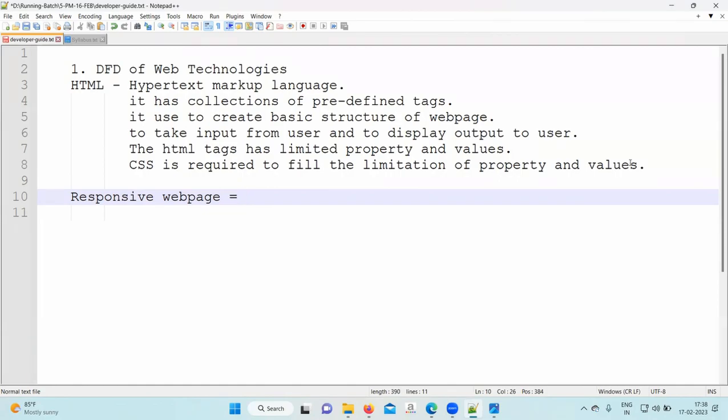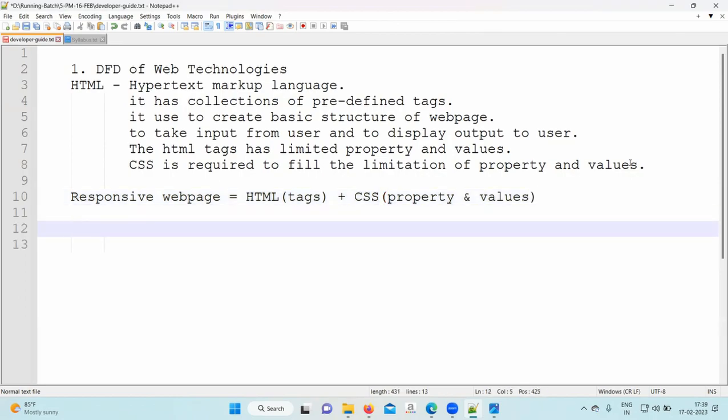So I wrote a responsive web page. How are you going to make it in the future? Definitely from HTML we will take tags, because HTML has a lot of tags, and the tag already deals with the browser. So let the tag deal with the browser. On top of that, from CSS we will take properties and values. So property values will come from CSS, and HTML tags will come from HTML. Combined together, that's all, your responsive page is ready.